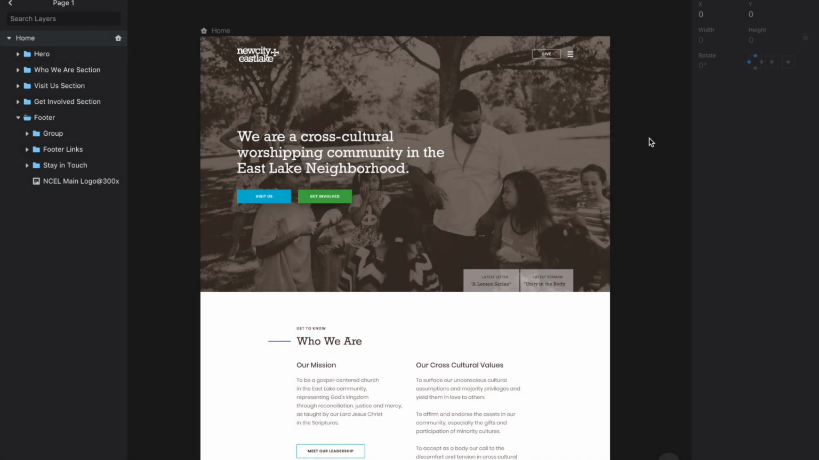Alright, so here we are in InVision Studio. If you don't know InVision, it's actually a brand new product, still in beta, and it's for designing user interfaces just like this one. I thought New City East Lake would be a perfect guinea pig for the first time that I used InVision Studio. But anyways, in a minute, we're going to jump into Webflow and develop the hero section only, or the top part of the homepage design.